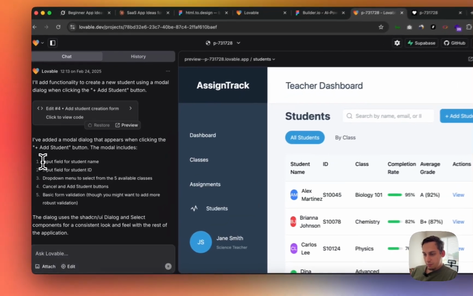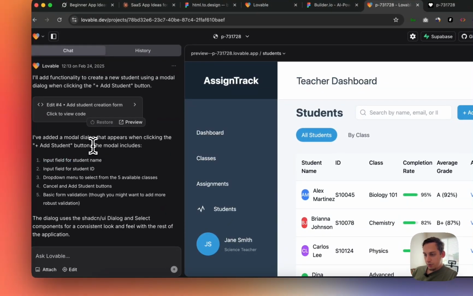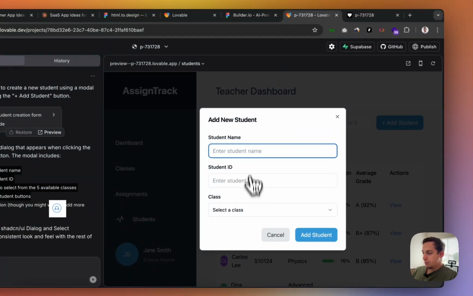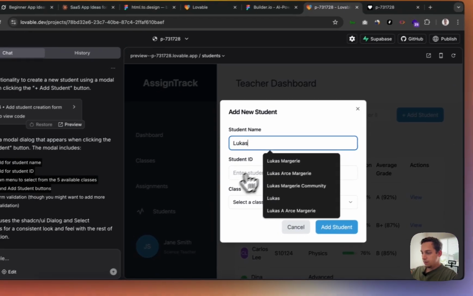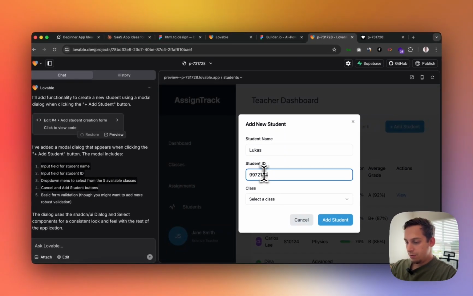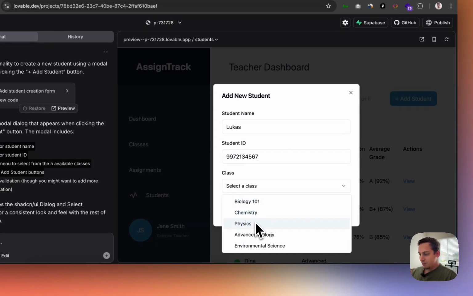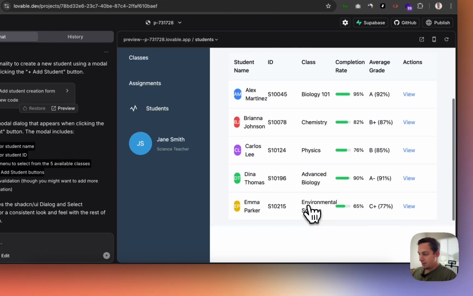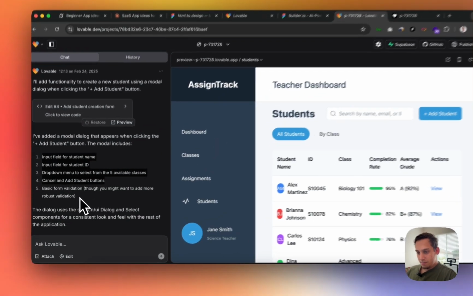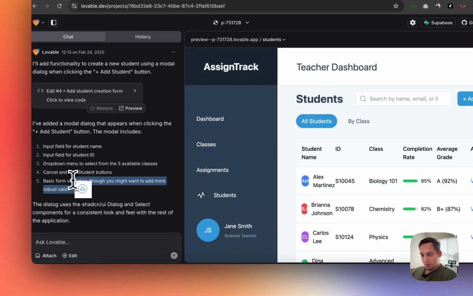So Lovable says that they included a model that has these different fields. So let's just add a student and then boom, we have that. So we can put Lucas and my ID is 99721346767. I don't know. And class physics. Cool. Add student. And I should be added. So basic form validation, though you might want to add more robust validation. Basic form validation, okay.